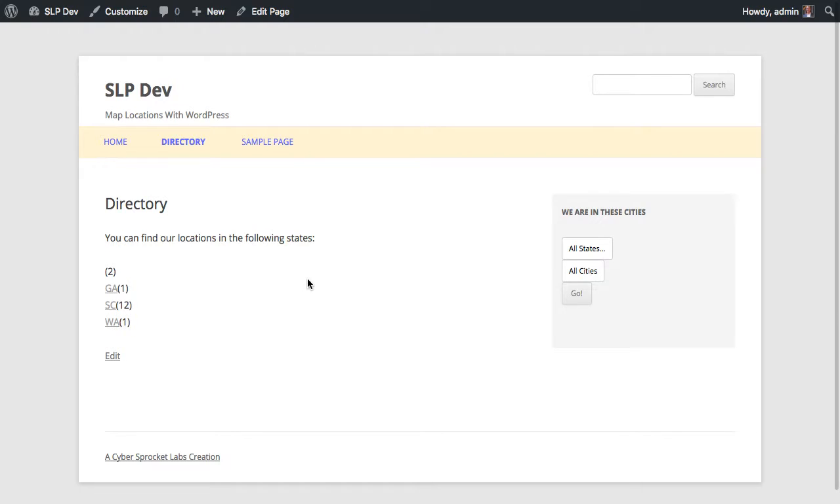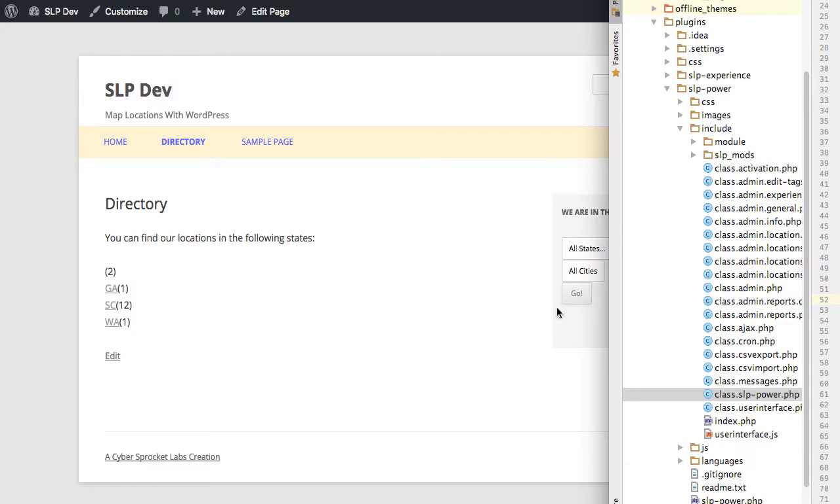So if you want to change that, you want users to select different states after you drive them into the page from the directory, you will need the Experience add-on, which gives them an interface to select a new state or to select any state. So that's the update with 4.6.3.